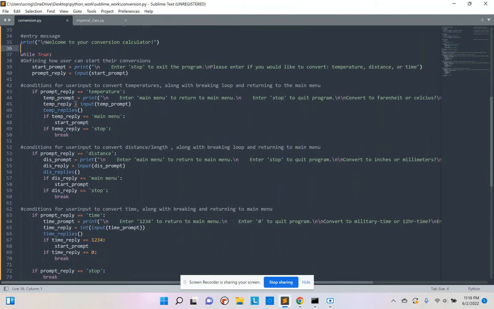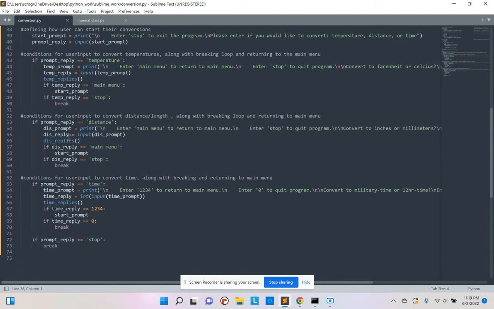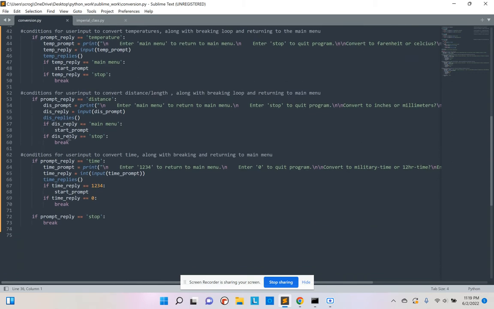And then here's my returning to the main menu and my breaking if statements within this if statement, just to group it all together. So if temp reply equals main menu, then it goes back to the start prompt. If temp reply equals stop, it completely breaks out of the program. It's the same idea for each if block.